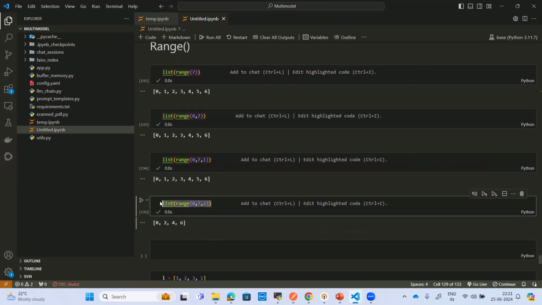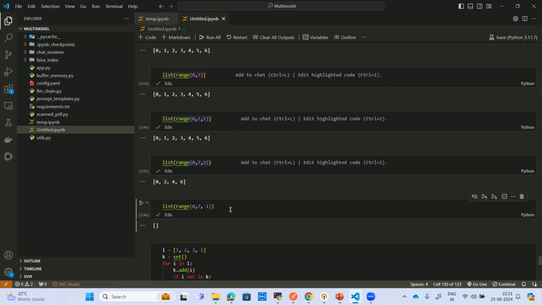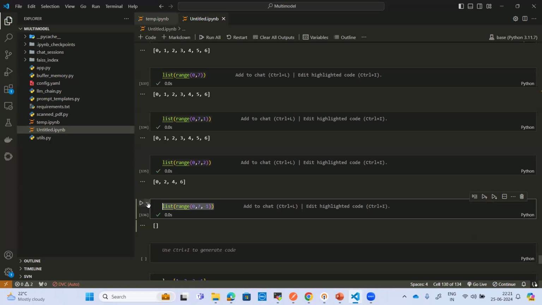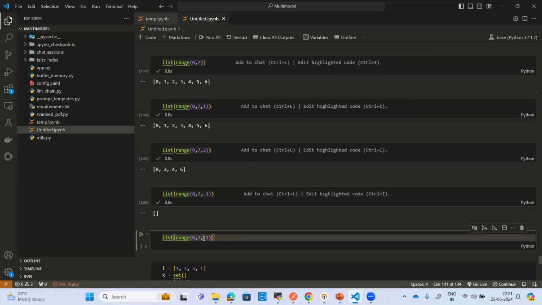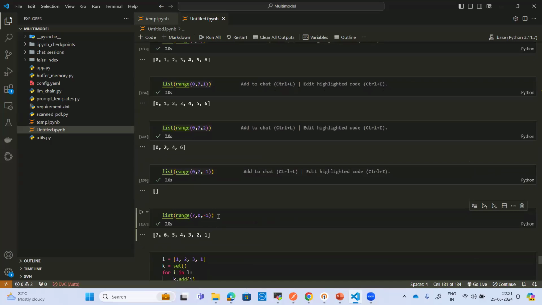Now let me change the step to -1. See that, because 0 to 7 means I have to go to the right side, then only I can find the 7 after the 0. But a negative step means from 0 go to the left side, the negative side. So in the negative side, how would I find the 7? It will not. Now just reverse this, make it 7, 0, -1. See this: 7 6 5 4 3 2 1. And if I put the step as -2, it will be 7 5 3 1.